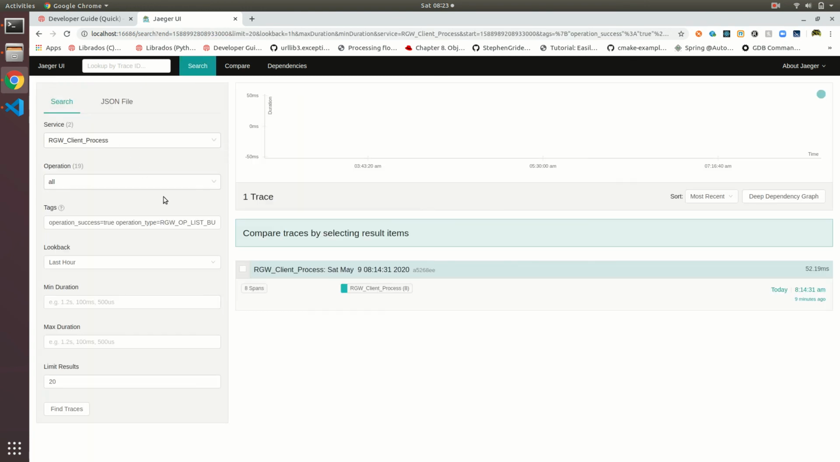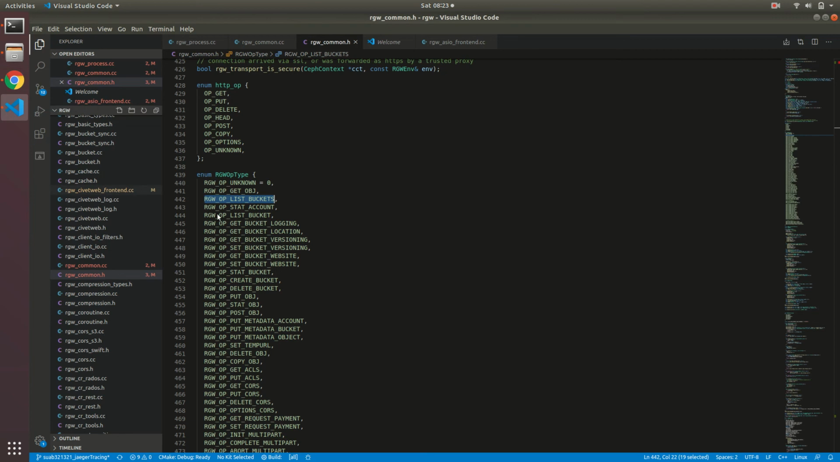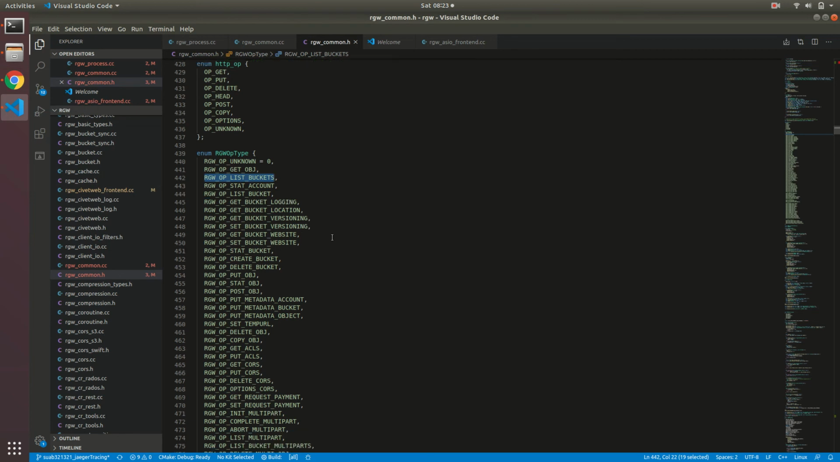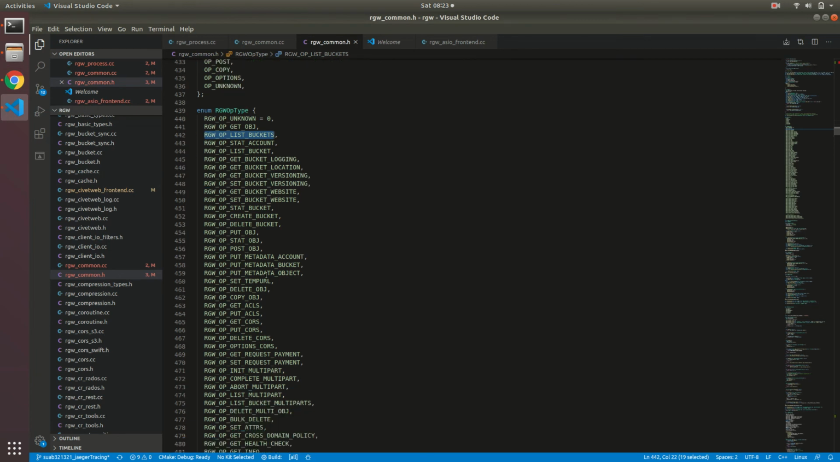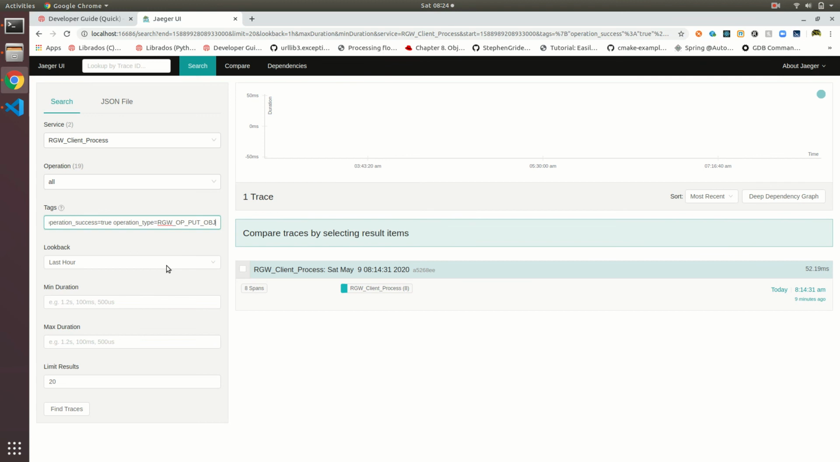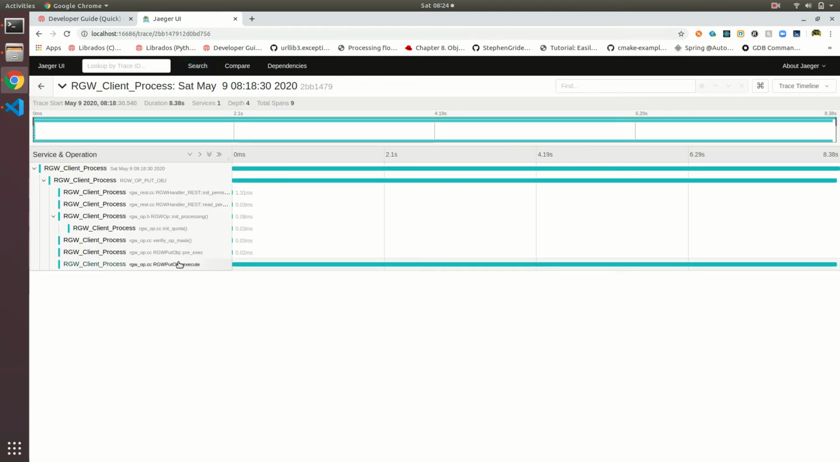Similarly, if I want to get the trace of operations like putting the object in a container, the last operation which we did, we need to search here which operation is responsible for putting the object in the container. I found this rgw put object, and if I copy this, paste it and find traces, I am getting this span. This span has been actually responsible for putting the object in the container.